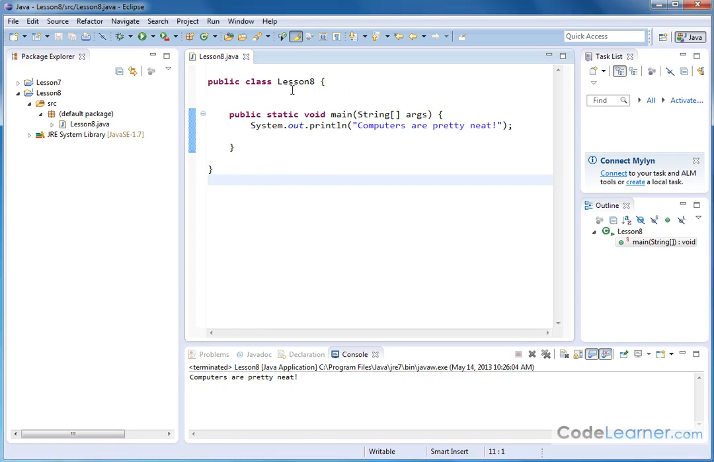Here we're going to work on lesson number 8, which is really taking a closer look at our very simple program that we've created recently in lesson 7. The only difference is I have slightly different text here. I've already compiled and run this program, and you can see the output here at the bottom.